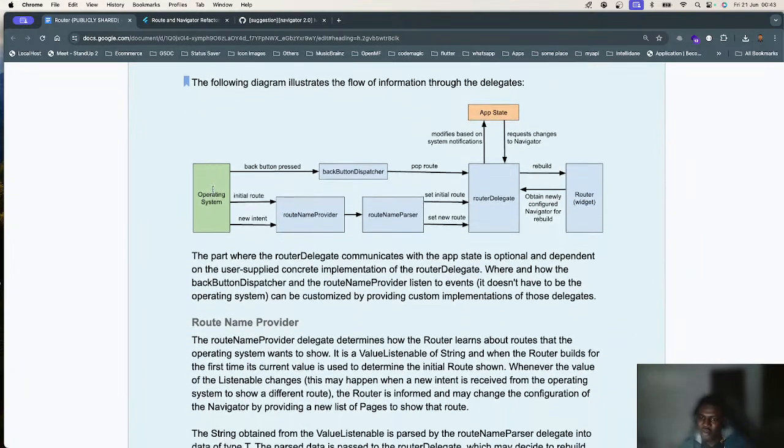You have the OS of the device. You have a route information provider, route information parser, the router delegate, and the router itself, and then app states. The router obtains a newly configured navigator for rebuild. The delegate modifies based on its notifications with the app states.